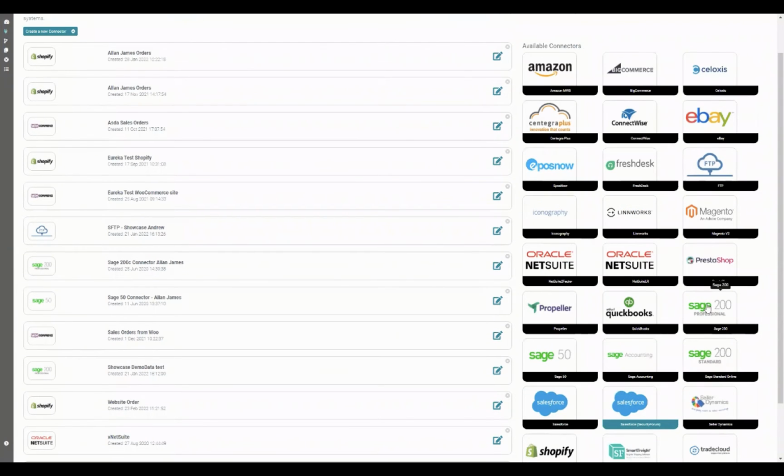We use our API for Sage 200 Professional because it's functionally stronger than Sage's. But in standard, we have to use the Sage API. So there are differences in the ability of each of these systems. And each one is taken on its own merit. And all these things are highlighted during the demo.